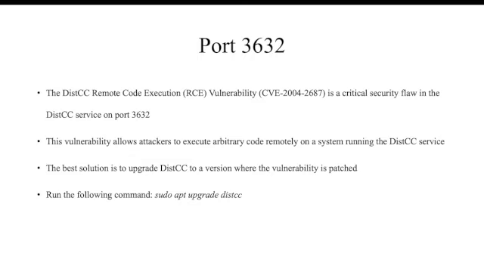Port 3632. The distcc remote execution vulnerability is a critical security flaw in the distcc service on port 3632. This vulnerability allows attackers to execute arbitrary code remotely on a system running the distcc service. The best solution is to upgrade distcc to a version where the vulnerability is patched. Run the following command: sudo apt upgrade distcc.